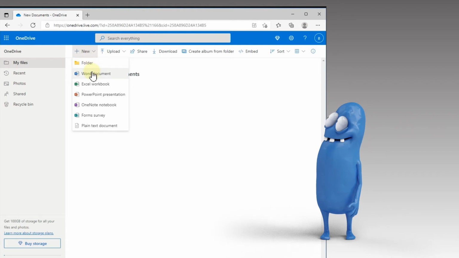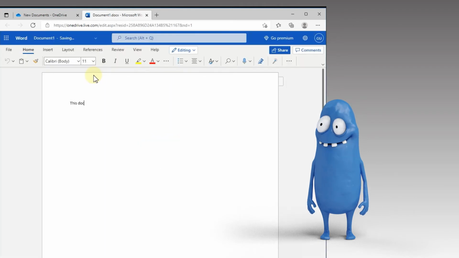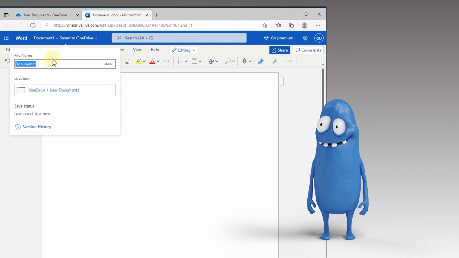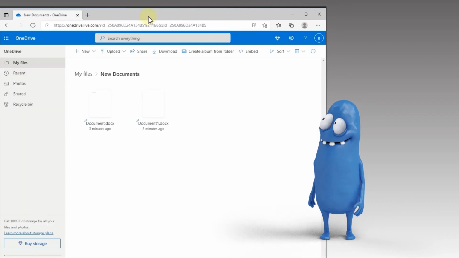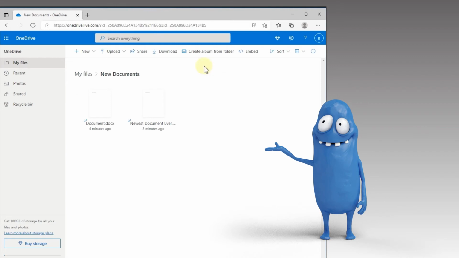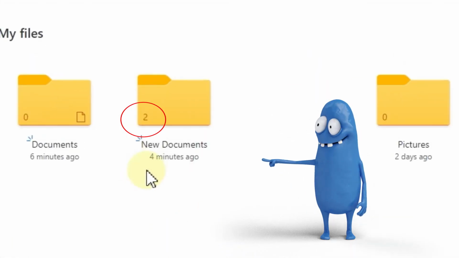Only now, if I create a new document called The Newest Document Ever, I'm also going up here to change the name of the document to something else besides Document. Otherwise, I'll just have a whole list of documents titled Document. And close it out. You can see that it automatically saved it into this folder, and I didn't have to move it anywhere. I go back to the main page, and I can see there are now 2 documents in this folder.